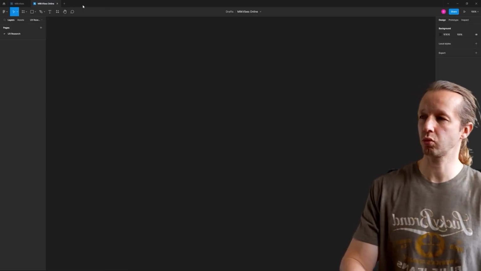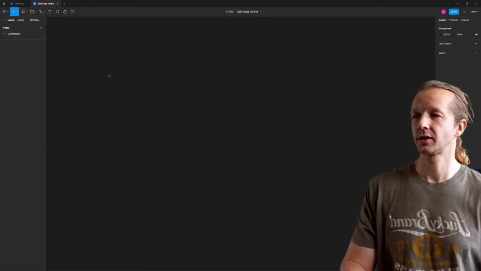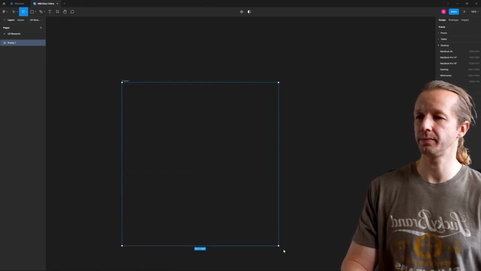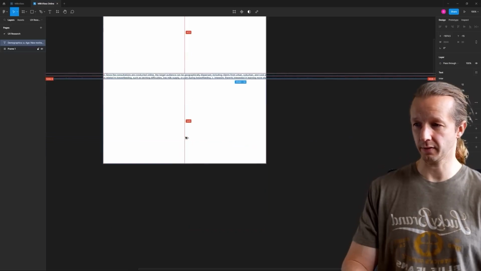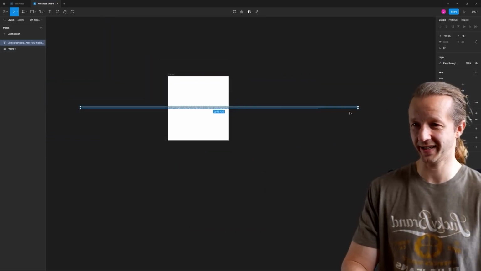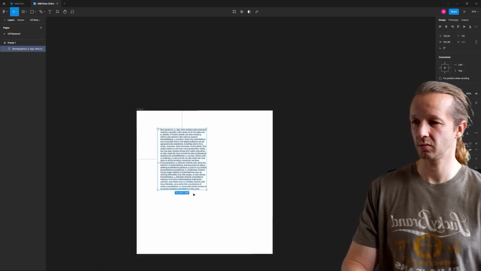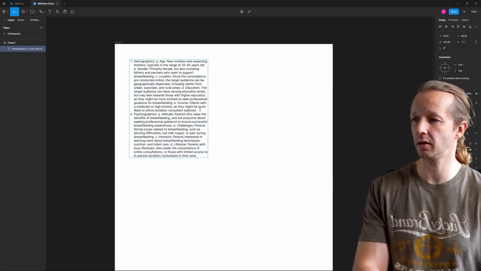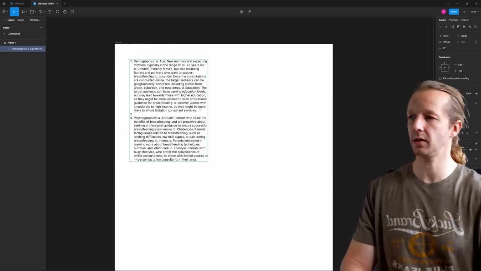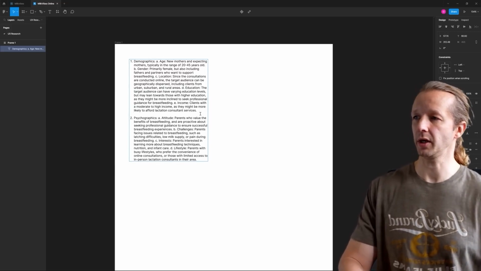Figma document here where I have one page called UX research. So I'm going to get a frame out here, and I'm just going to paste in all that stuff. And of course, we have this very large text area. I'm going to shrink that down. All right, so we're doing UX work here, and this is our first bit. All right, so let's just, there we go.